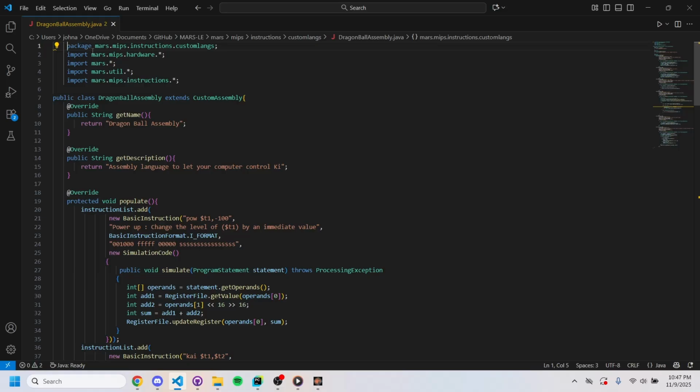Exactly what imports you need depends on what functionality you want from Mars. You can go through the actual code base of Mars itself and poke around to see how all the registers and everything are handled, or you can look at the base MIPS instruction set and learn a lot from that.